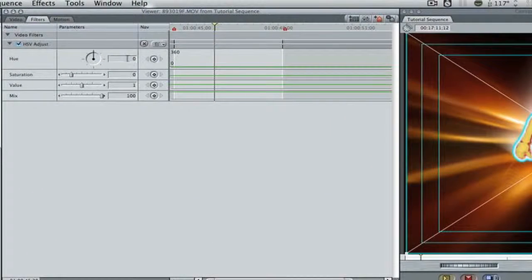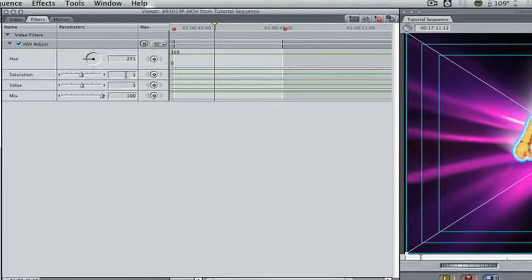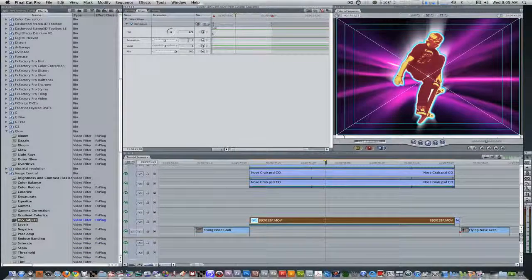Alright, let's change a few parameters here. Let's change the hue wheel from 0 to 271. And boost up the saturation just a little bit. Let's change the value from 0 to 1. There you go. So the next thing we need to do is drag in another motion graphics background on top of this.